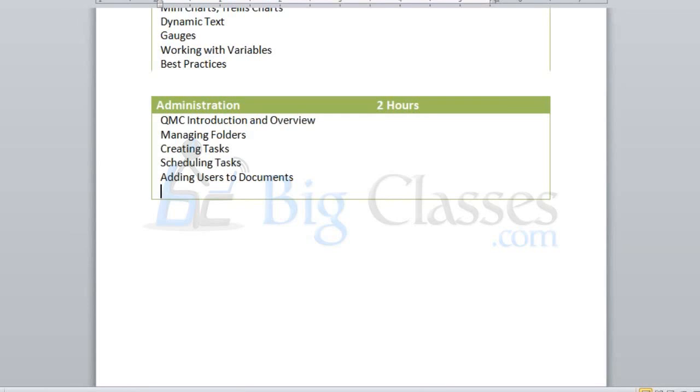I am totally new to QlikView and BI. I have no experience in BI. So is it possible, do you think I'll be able to understand by attending this class? Because I don't want to enroll and then find it a little too advanced for me. So that's the reason I'm asking.